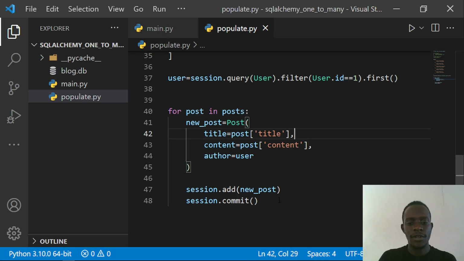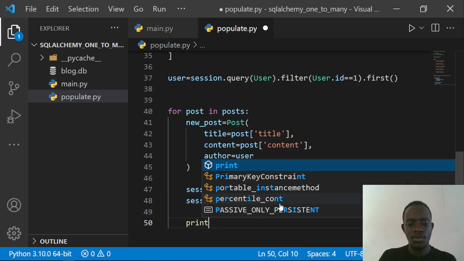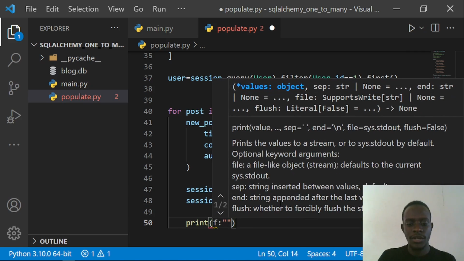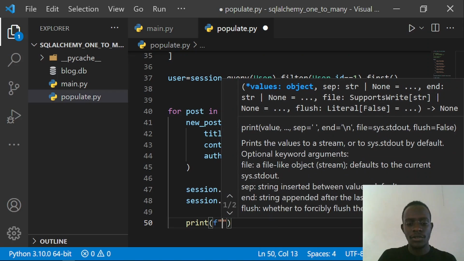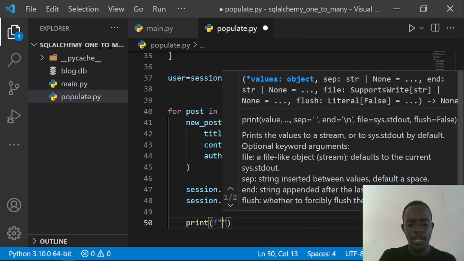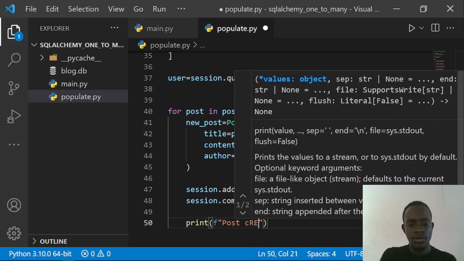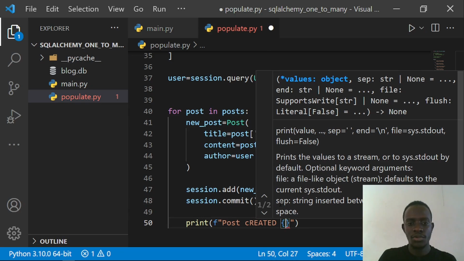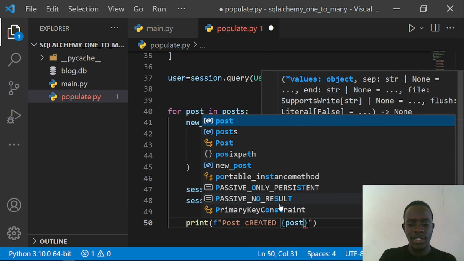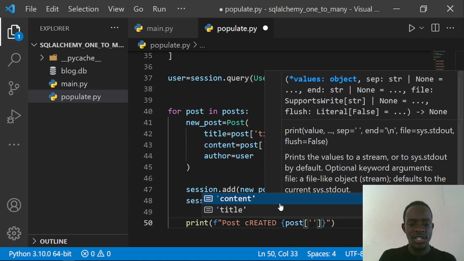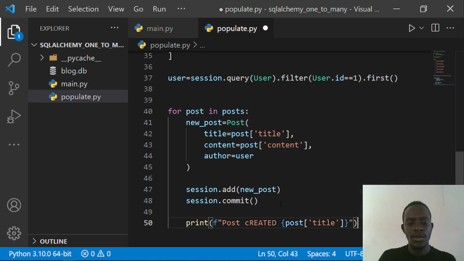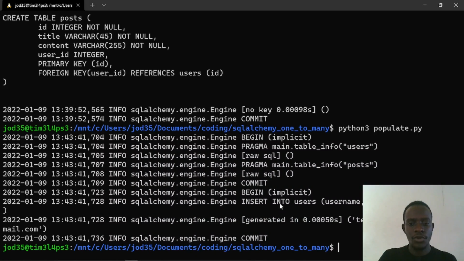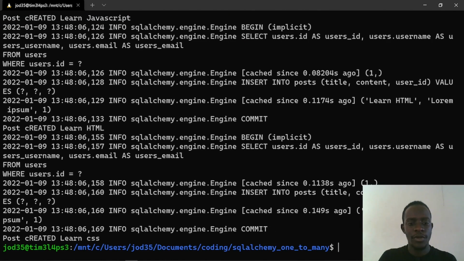When I run this file, what I can do is write a simple print statement right here. I'll print an f-string saying post created, and in this case, I'll print the post and its title. Since it's a dictionary, I'll access the title. When I save this, I'm going to run this script. I'll come to our terminal right here and run python3 populate.py.